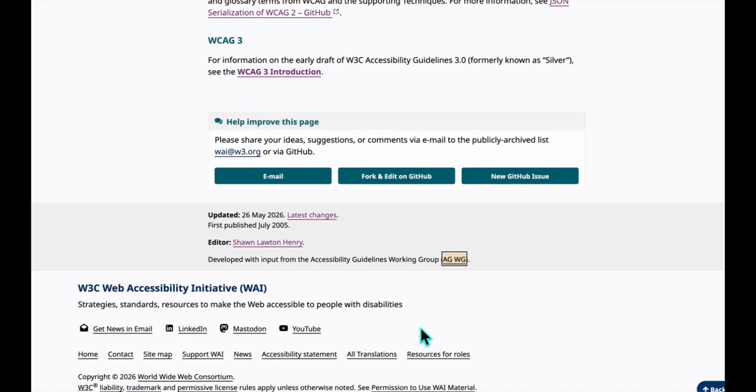Very well laid out document. If we keep reading, you keep learning more and more. And I just feel like this is a better way to learn and understand about WCAG. So W3C, Web Accessibility Initiative, WAI: strategies, standards, resources to make the web accessible to people with disabilities. So you have small other sections, which is LinkedIn, get in the news email, all your social media, Mastodon. I don't know what that is. Okay. YouTube, you can connect on YouTube to WCAG as well.